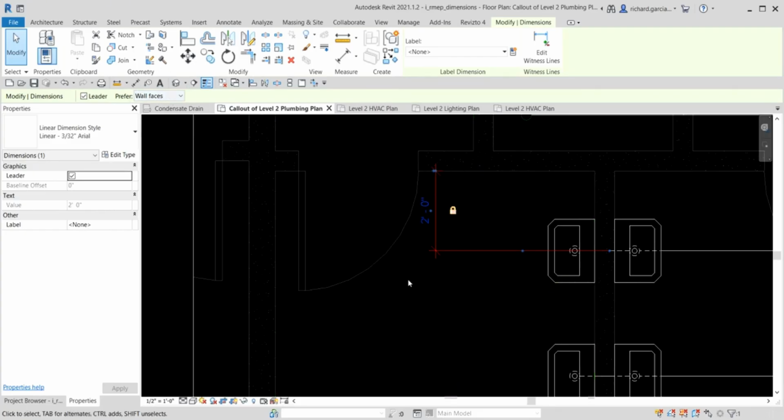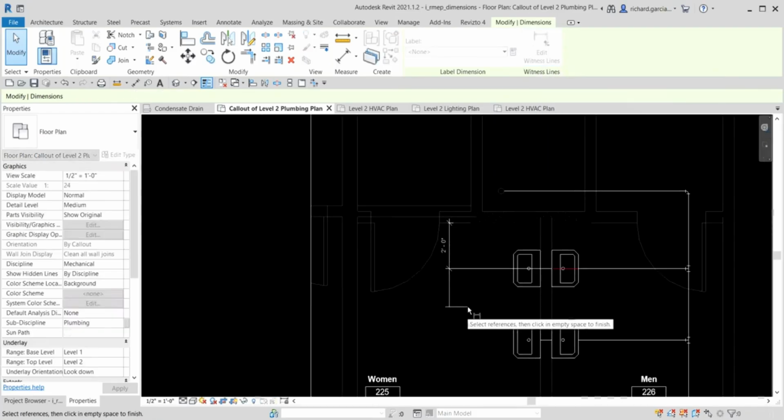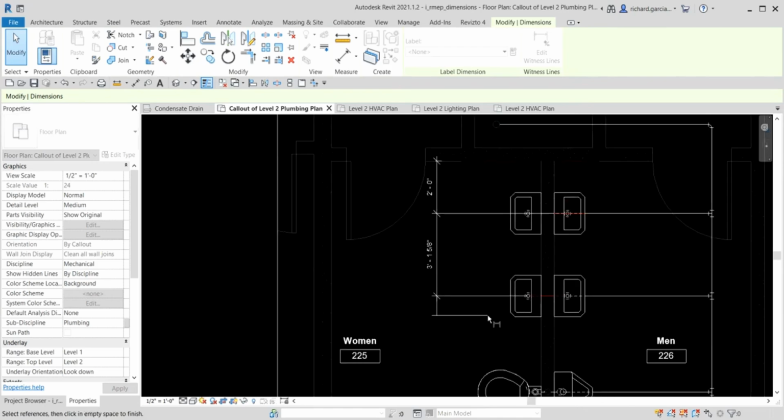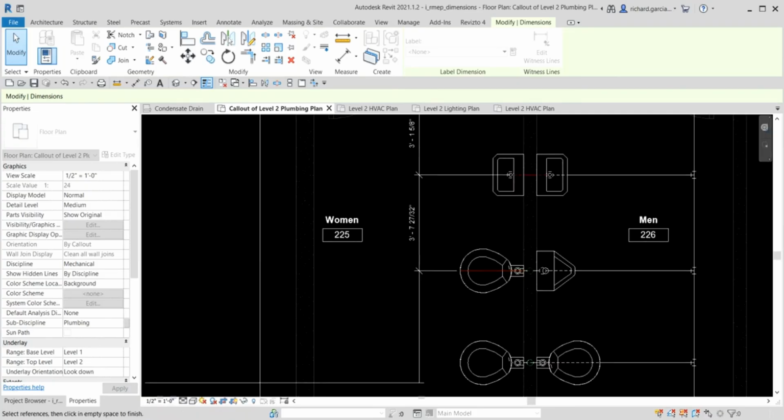Okay, and also there is an option here, witness lines. So again, if you're going to select your dimension, there's the witness line. There is edit witness lines, so just click that one. Let's try this one out. So let's click that. As you can see, it will now continue the dimension. So let's say I want to place one here. Click that. Okay, and then I'm going to add more dimensions here. There you go. So you get the idea.